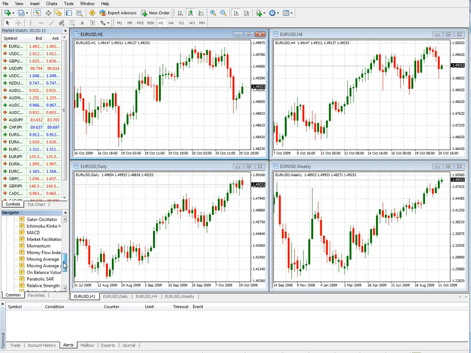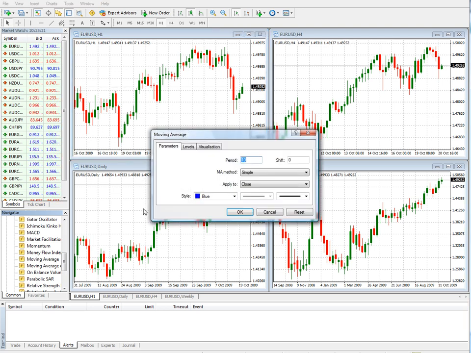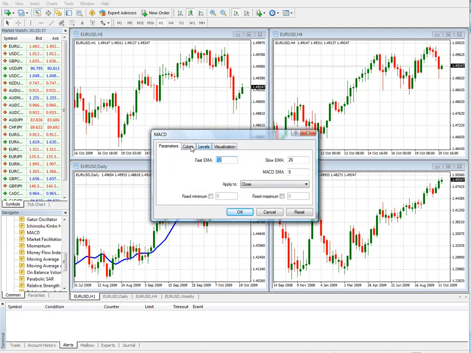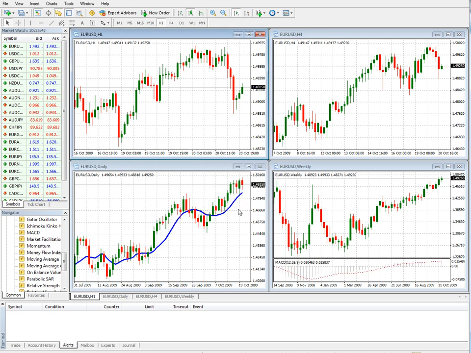Okay, the same holds true for indicators. You grab an indicator you like. Let's see, moving average. We drag it onto a different chart here. And this is a 10 period simple moving average. MACD, you do the same here. And you can change things around here, again dependent upon what your particular methodology dictates you should be using.